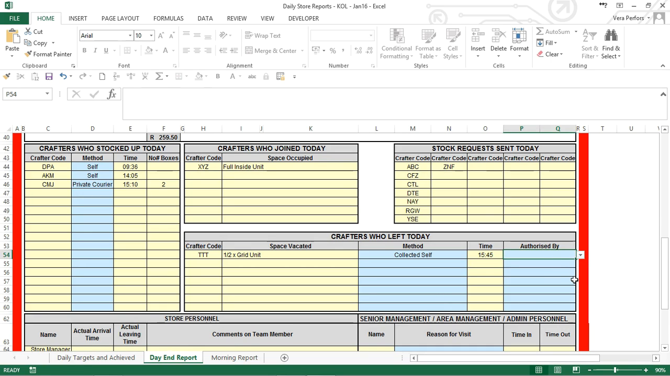Under no circumstances is crafter stock to be removed from stores unless authorized by a senior manager. That is the craft manager, the craft coordinator, your area manager, the general manager, or the CEO. The cell is shaded in aqua, so use the drop-down box to select who authorized that the stock may be removed. And we'll say it was a craft manager in this case.